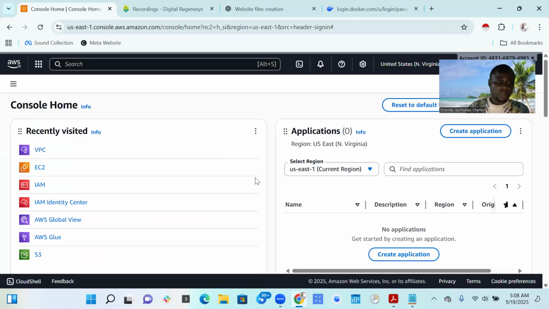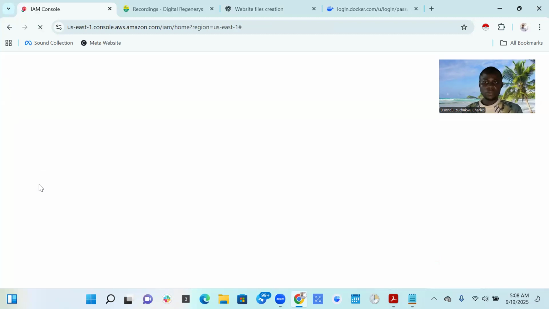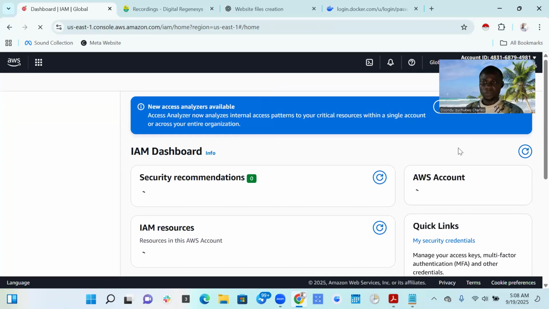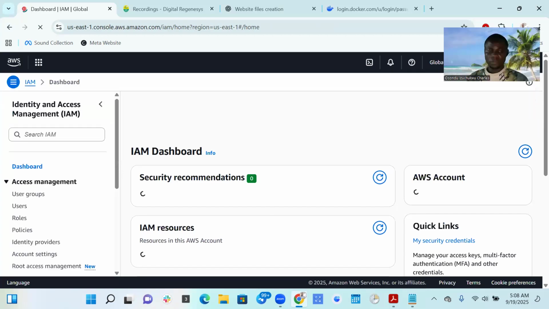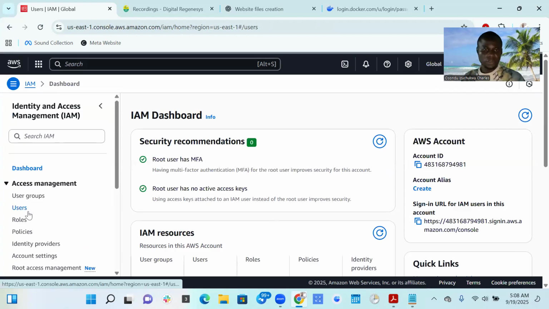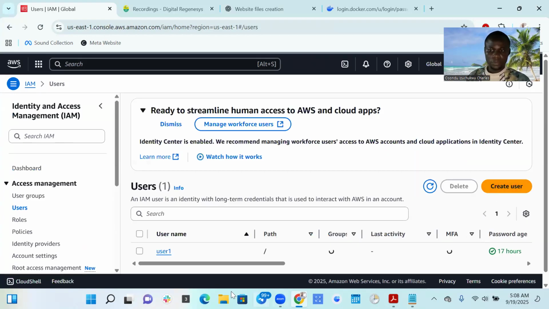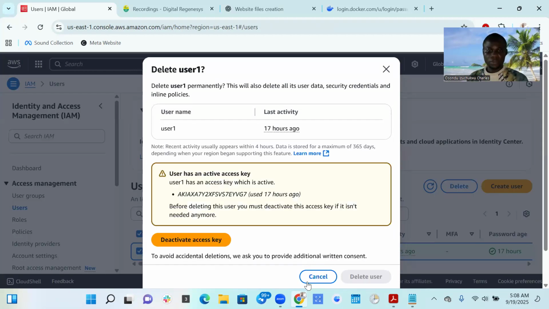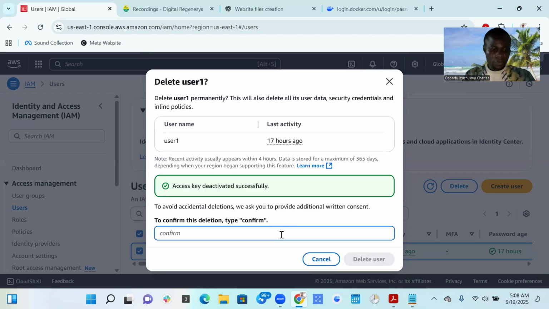Next, I want to set IAM permissions. I log into my IAM dashboard. I want to create a user. I have a user already, but I need to delete it so I can get an access key to activate it.